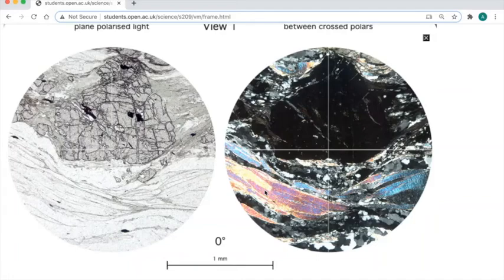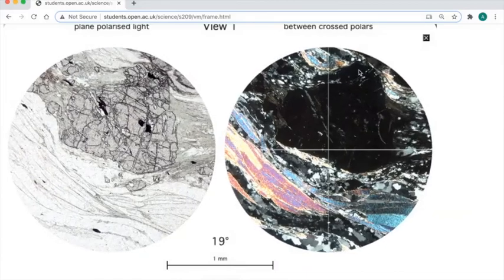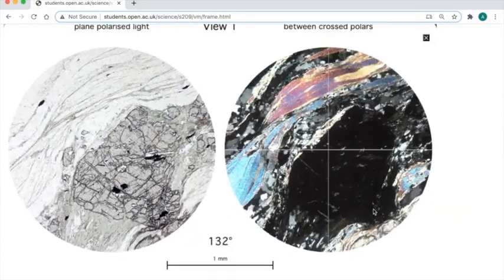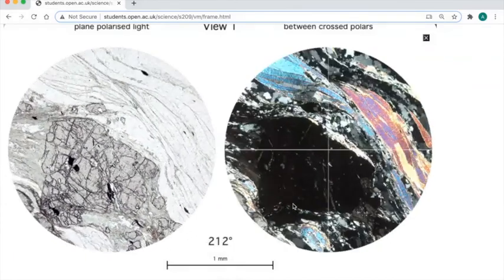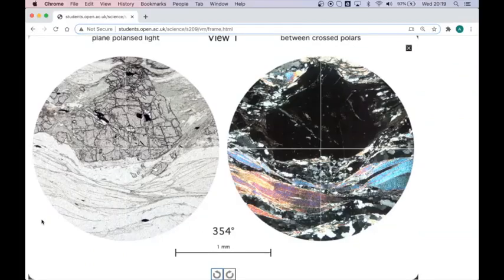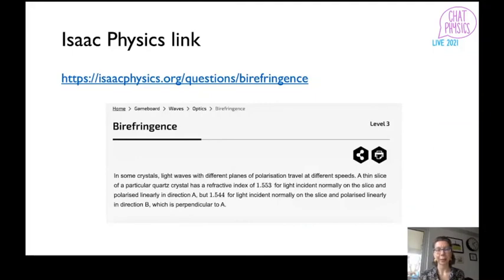passing through. If I turn the stage, we'll see that the garnet remains darkened at whatever angle we place our thin section. This is because garnet is an isotropic mineral, so its refractive index is the same in all directions. If you'd like to add a little bit of maths to this, there's a nice question on birefringence on Isaac Physics, which looks at a quartz crystal and its different refractive indices.